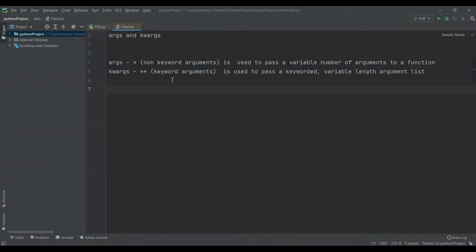So today we are going to discuss the topic args and kwargs. These are the two special characters in Python which are represented by a single asterisk and a double asterisk. Args are nothing but non-keyword arguments, whereas kwargs are keyword arguments.